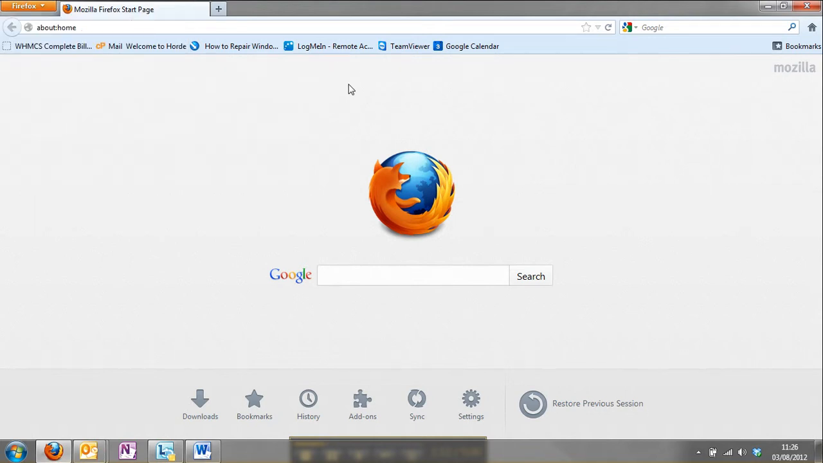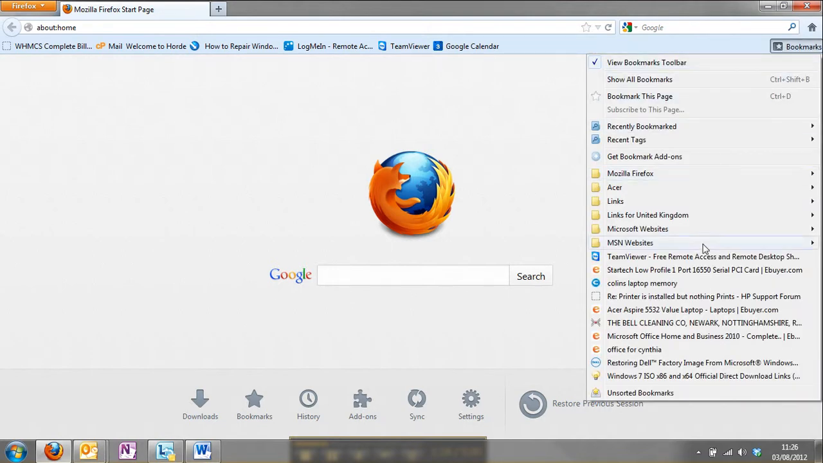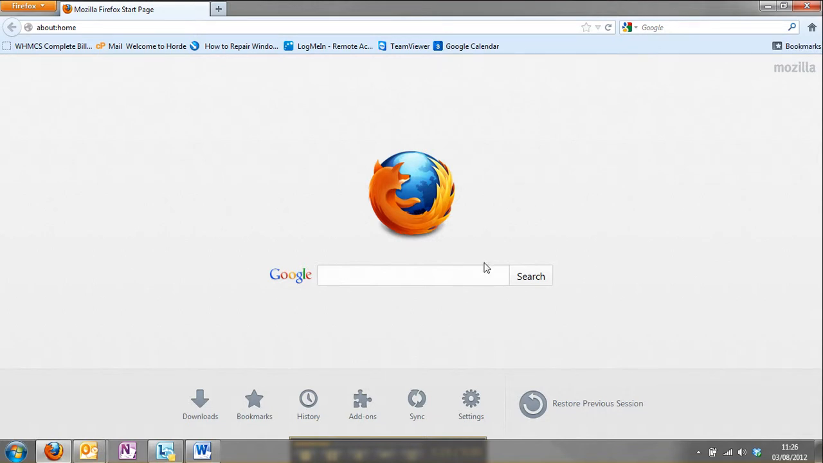Within the options you've got all the usual bits and bobs. You've got the options menu, etc. Bookmarks, the easiest way to find it, like with Internet Explorer, is to look for the little star. Then you can toggle that on or off and go through your bookmarks. Along the bottom, the default homepage gives you links to things like your downloads folder.